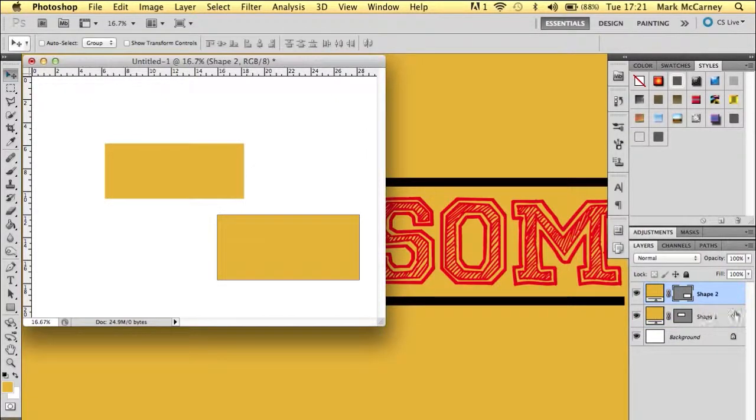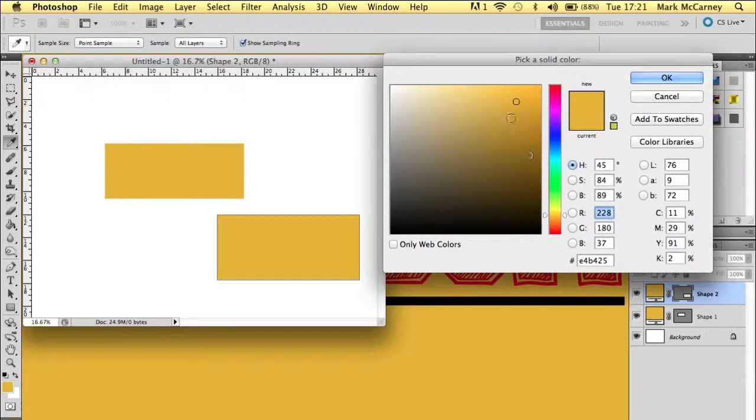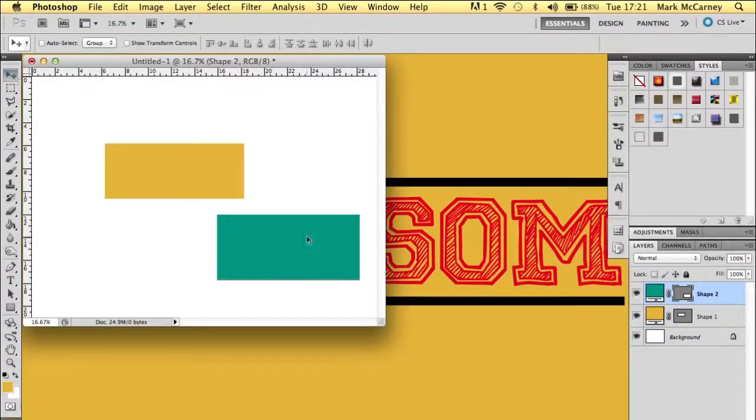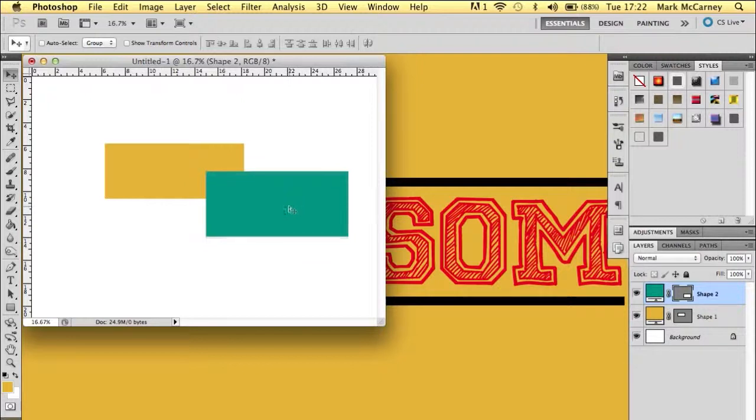Now, shape 2 is sitting on top of shape 1. If I double click here, I can change the color of one. We'll do something a bit brighter. And if I move that up, now you can see that shape 2 is on top of shape 1. And I can actually change this under, and now shape 1 is on top of shape 2. Very simple. I know it sounds too simple, but it's something you just need to get your head around, and layers are so useful when designing.